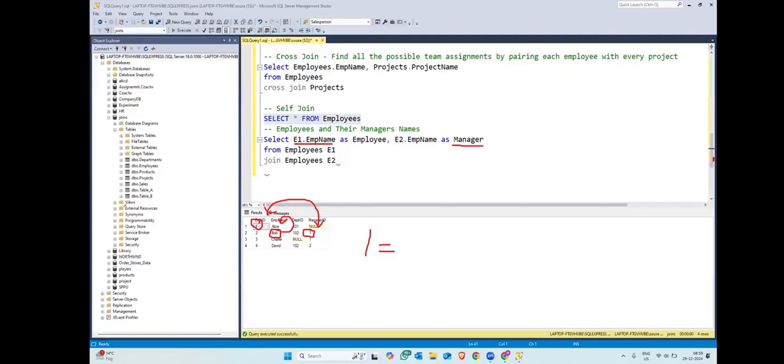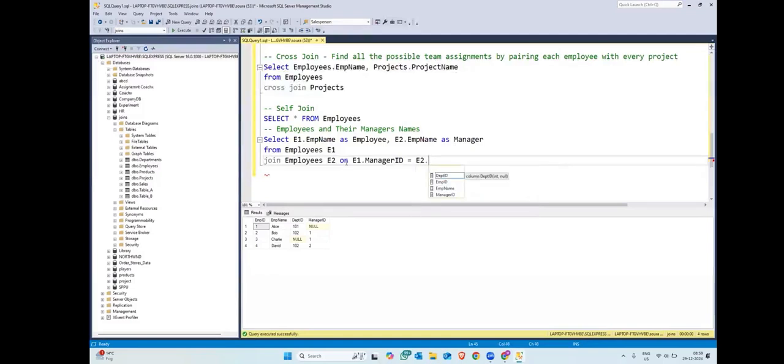So I will write ON E1.manager ID should be equal to E2.employee ID. Okay. And when I run this, I will get the values. For Bob, we have Alice. For Charlie, we have Alice. And for David, we have Bob. We are not getting the first employee. If you want to get him regardless of whether he has a manager or not, you can use a left join.